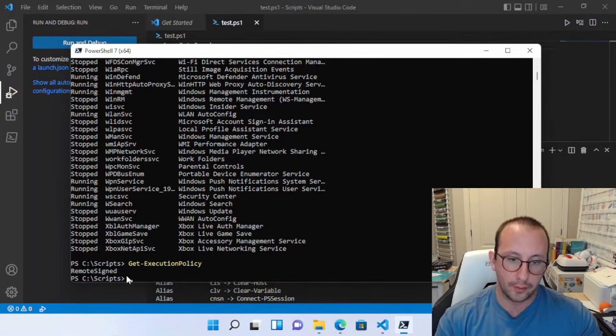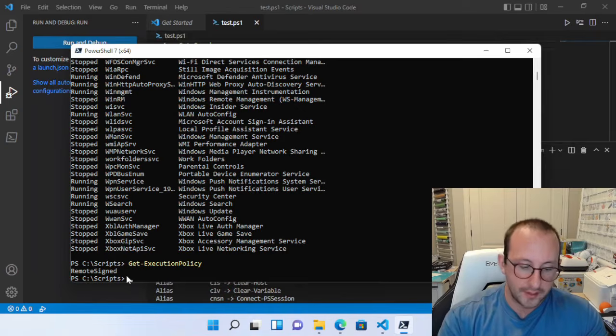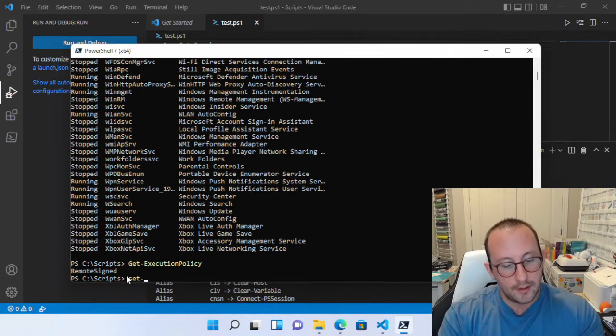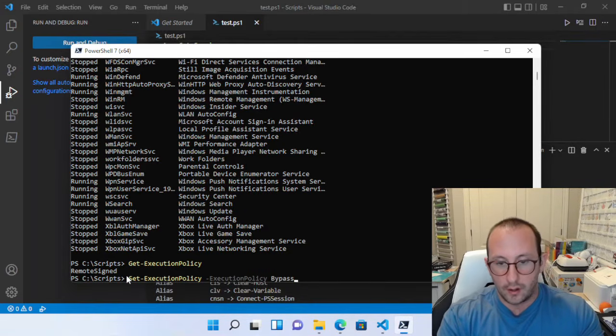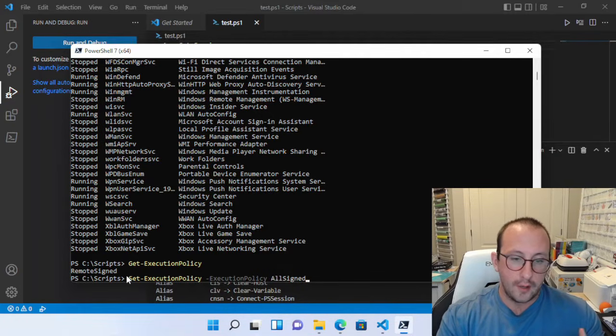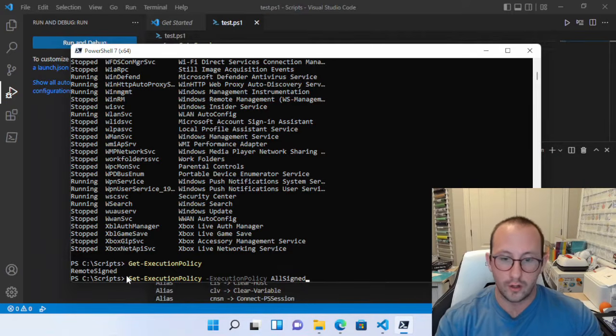Now, there are multiple other execution policies. So if we do a Set-ExecutionPolicy and then tab through the policy values, we can see AllSigned, Bypass, Default, RemoteSigned, Restricted, Undefined, Unrestricted, and AllSigned once again. Restricted will not let you execute any scripts whatsoever. Unrestricted will let you execute anything you want on your computer, which is very, very dangerous. Would not recommend.